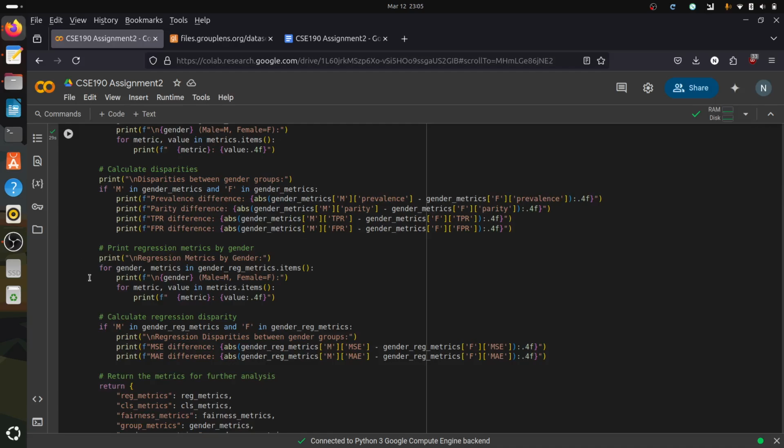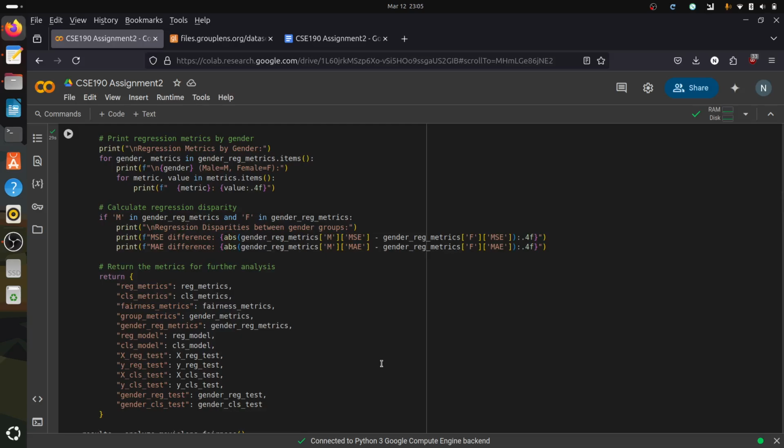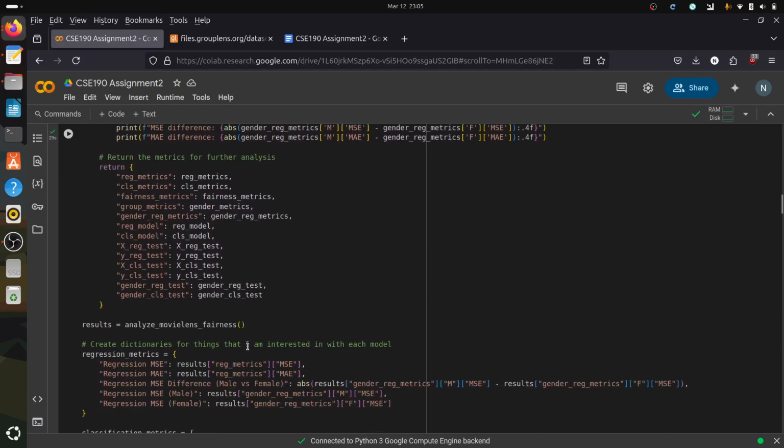I think, honestly, most of this code is very straightforward and explanatory. I don't know if I needed to go into why or how I'm doing it, but I think it's very simple. Next, we'll calculate the regression disparity. And then finally, I have a lot of metrics and a lot of stuff that I want to see, a lot of variables. So I include that in the return.